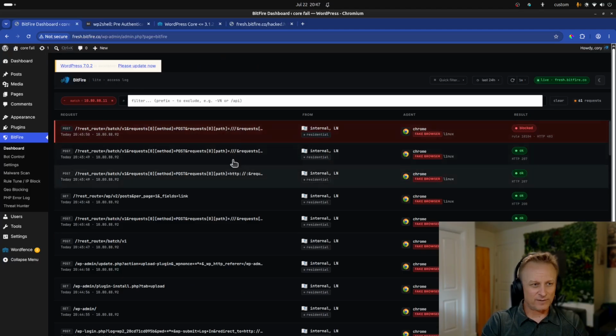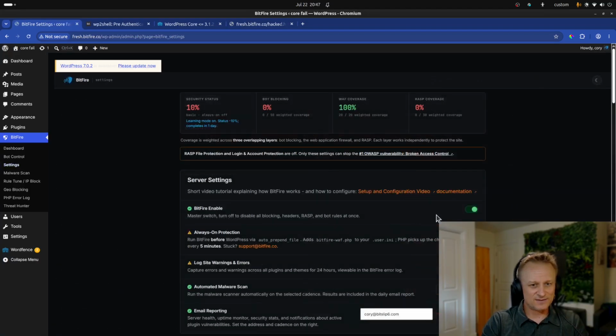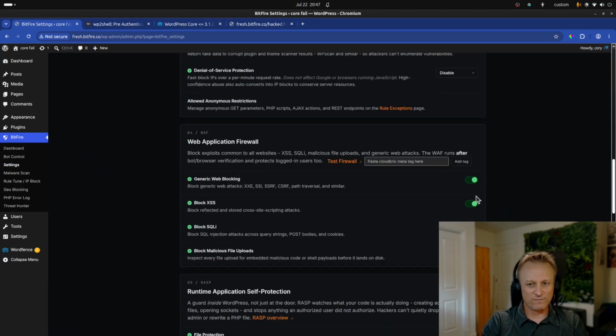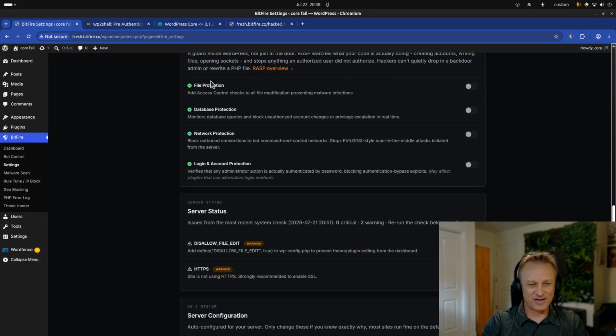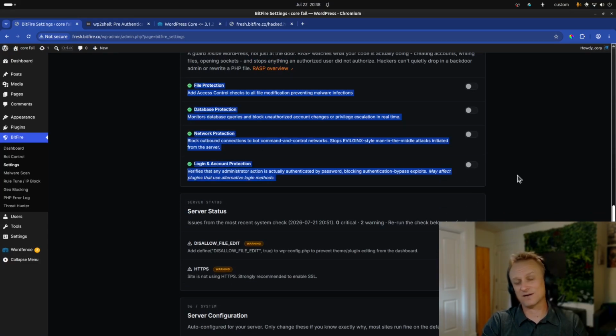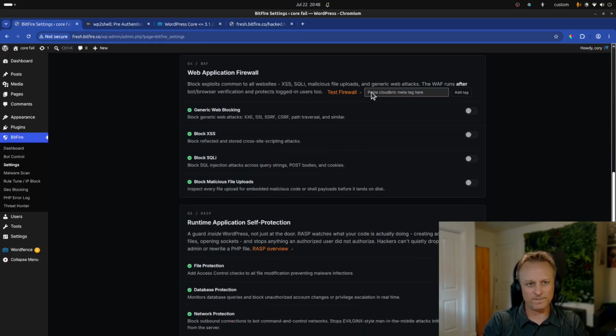That's the second way we can block it. If we go back to settings, we can turn off the WAF. We can turn off the RASP functionality. Again, this is not blocking based on what the request looks like. This is blocking based on what the request is doing. That's how we're able to stop zero-day attacks, attacks we've never seen before.